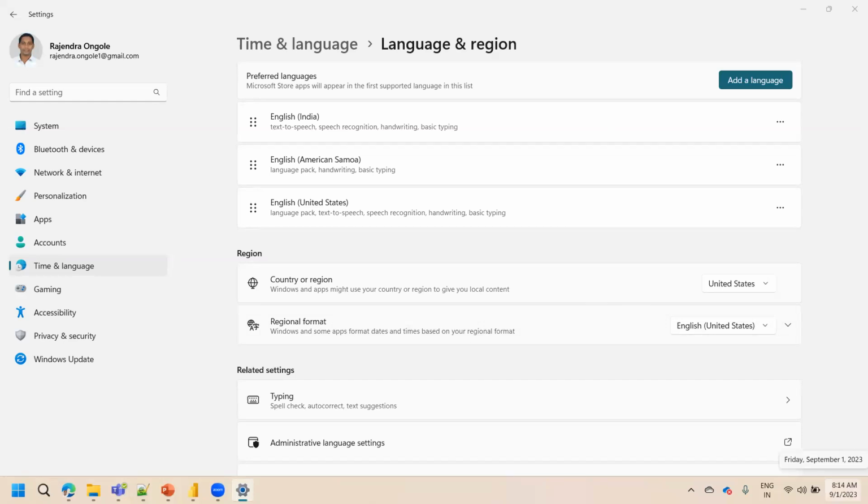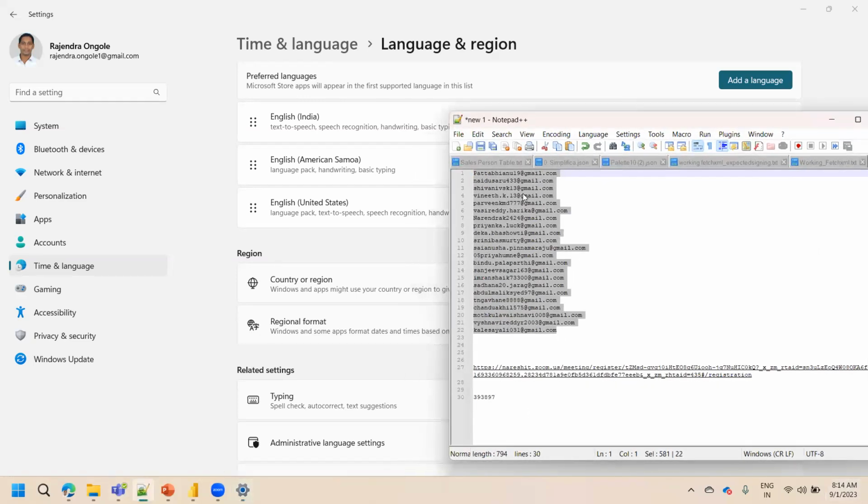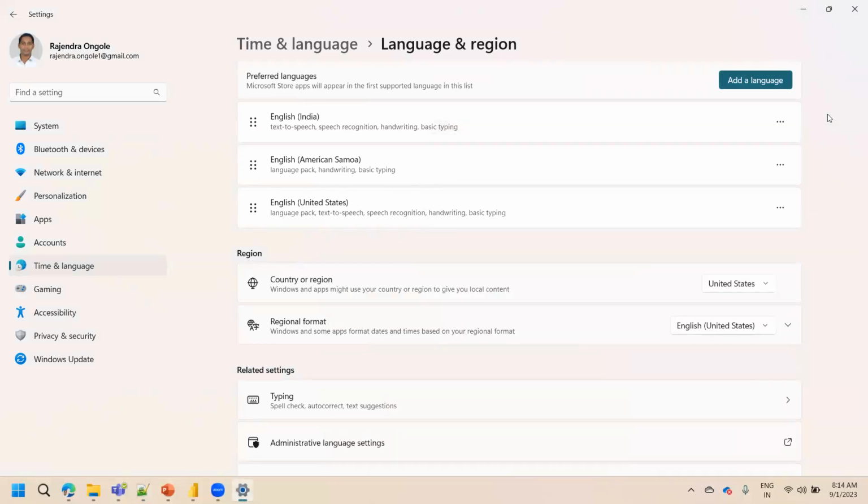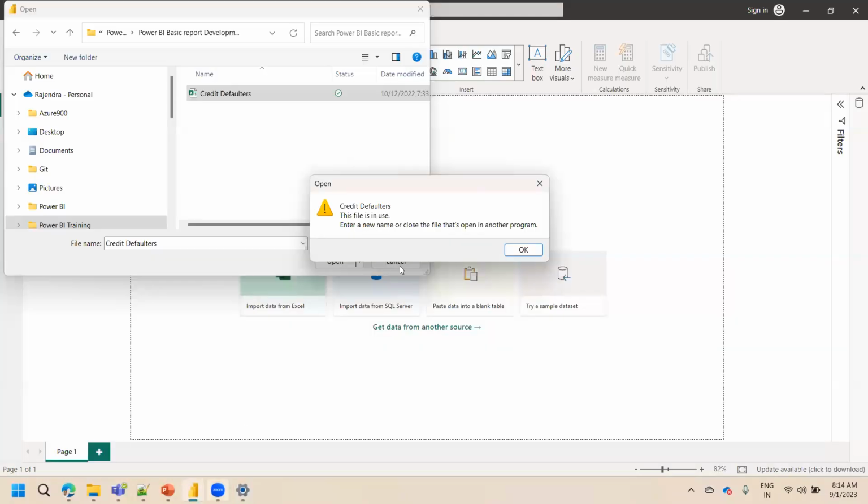Their format is month, day, year. That's the United States format. Our Indian format is that first we have to follow day, month, year, first day, hyphen, month, hyphen, year. And your Power BI is also by default configured with English United States, so no need to change. Okay.